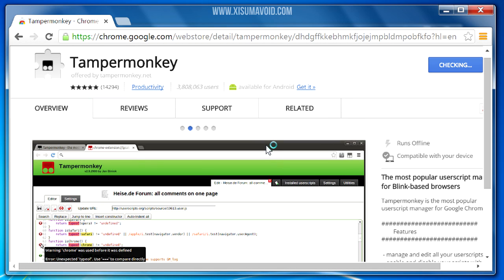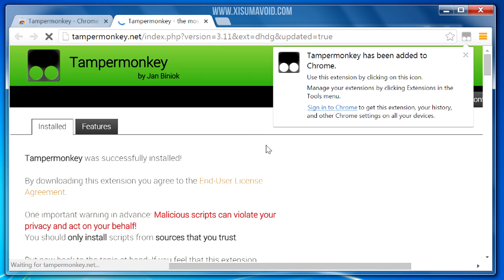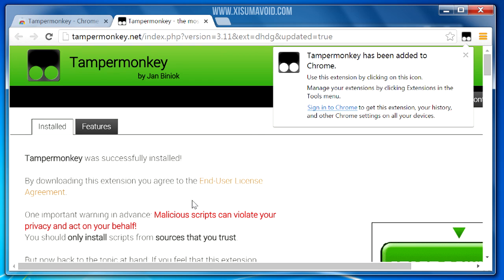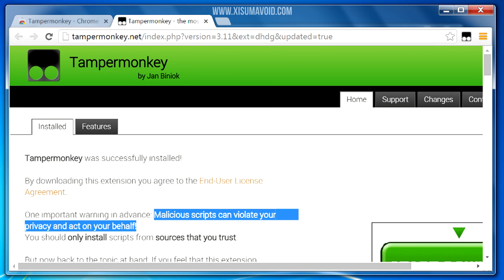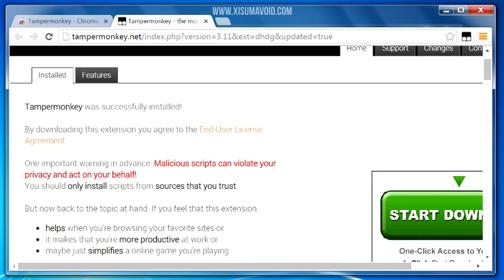At this point, you're going to be given a little bit of advice, a bit of a warning. It says malicious scripts can violate your privacy and act on your behalf. So we can trust agariomods.com, but be very careful if you use this on any other website. I wouldn't recommend doing that because, as it said, malicious things can happen. But we'll be okay to do this with the Agario mods.